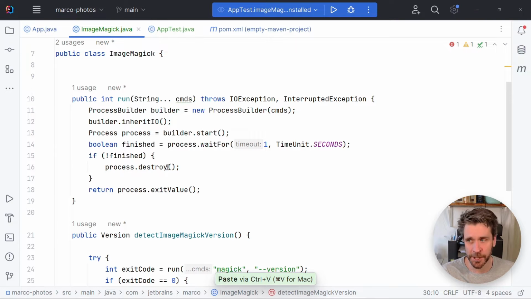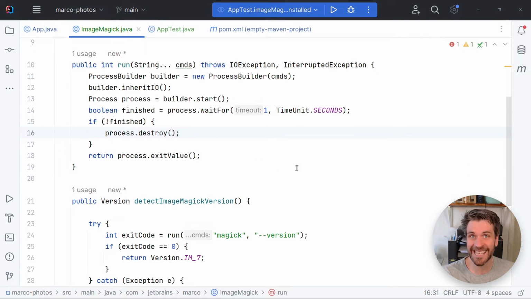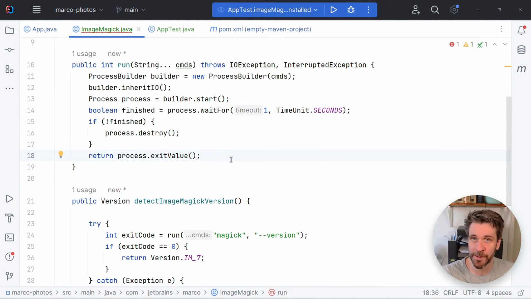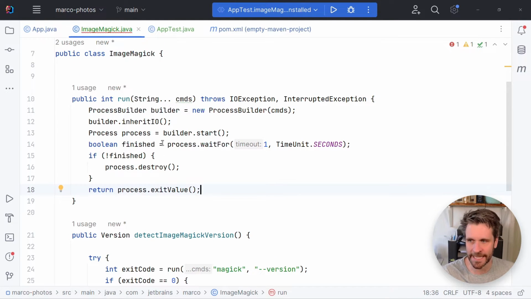We actually took a tiny shortcut, because now we just run magic --version and see if the exit value is 0. What we also should do is parse the output, the text here where it says version ImageMagick 7.1 and whatnot. I would love to get a pull request from you, dear viewer, submitting that code, not just checking for the exit value, but for actually sensible output in addition to the exit value. But for now, we're just going to wing it like that.